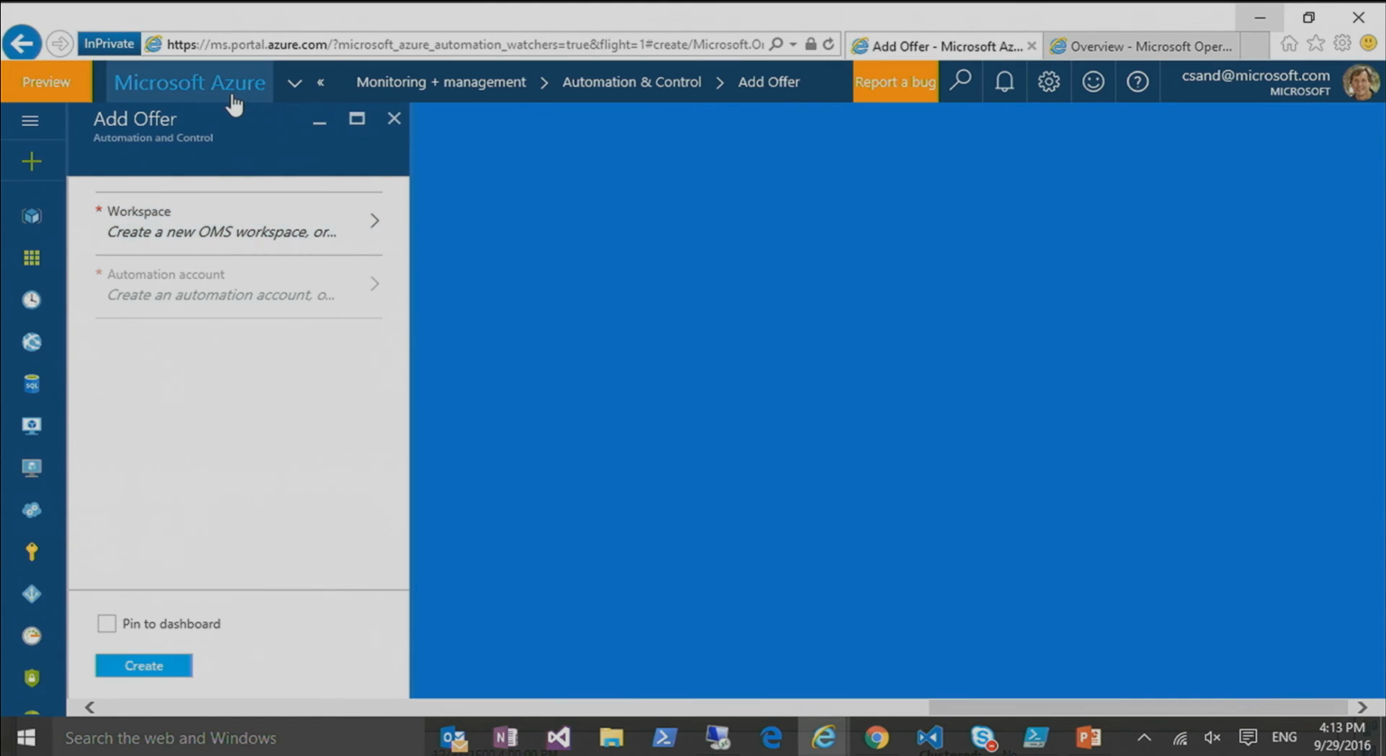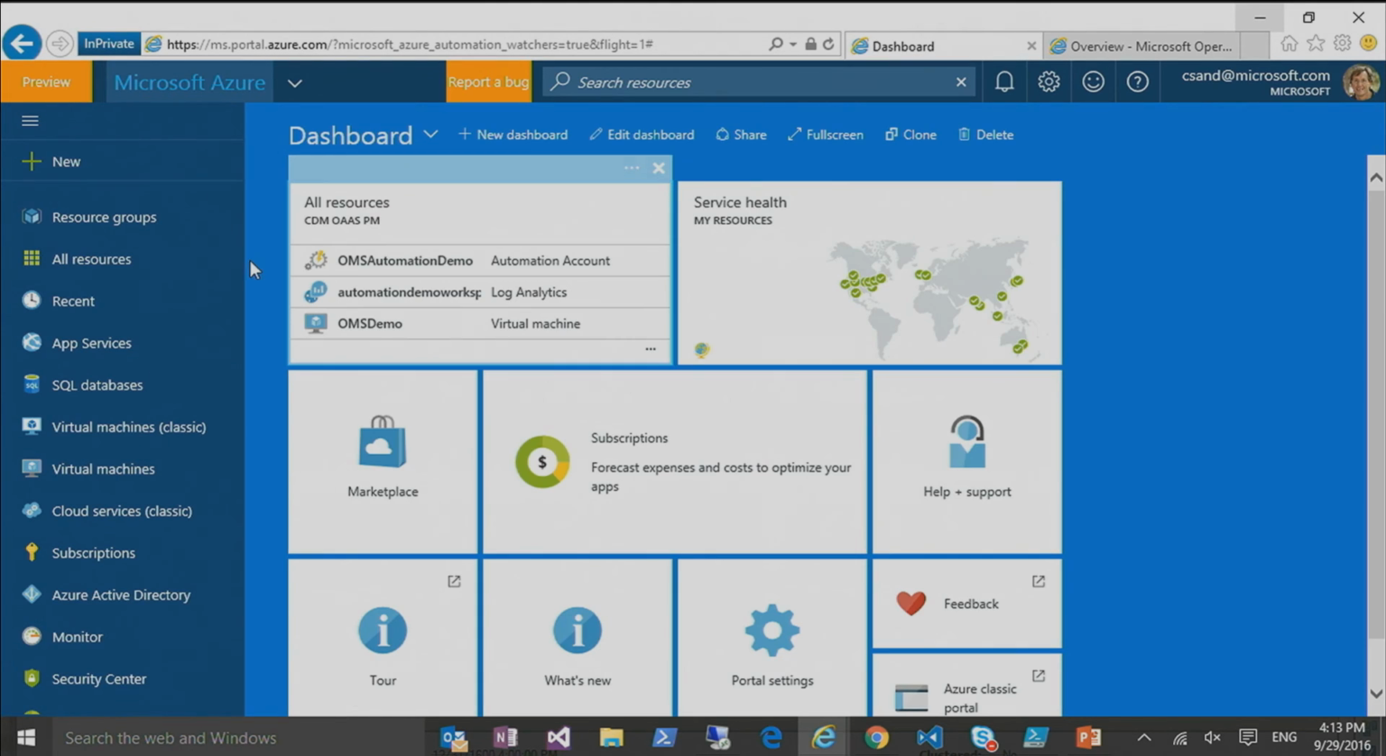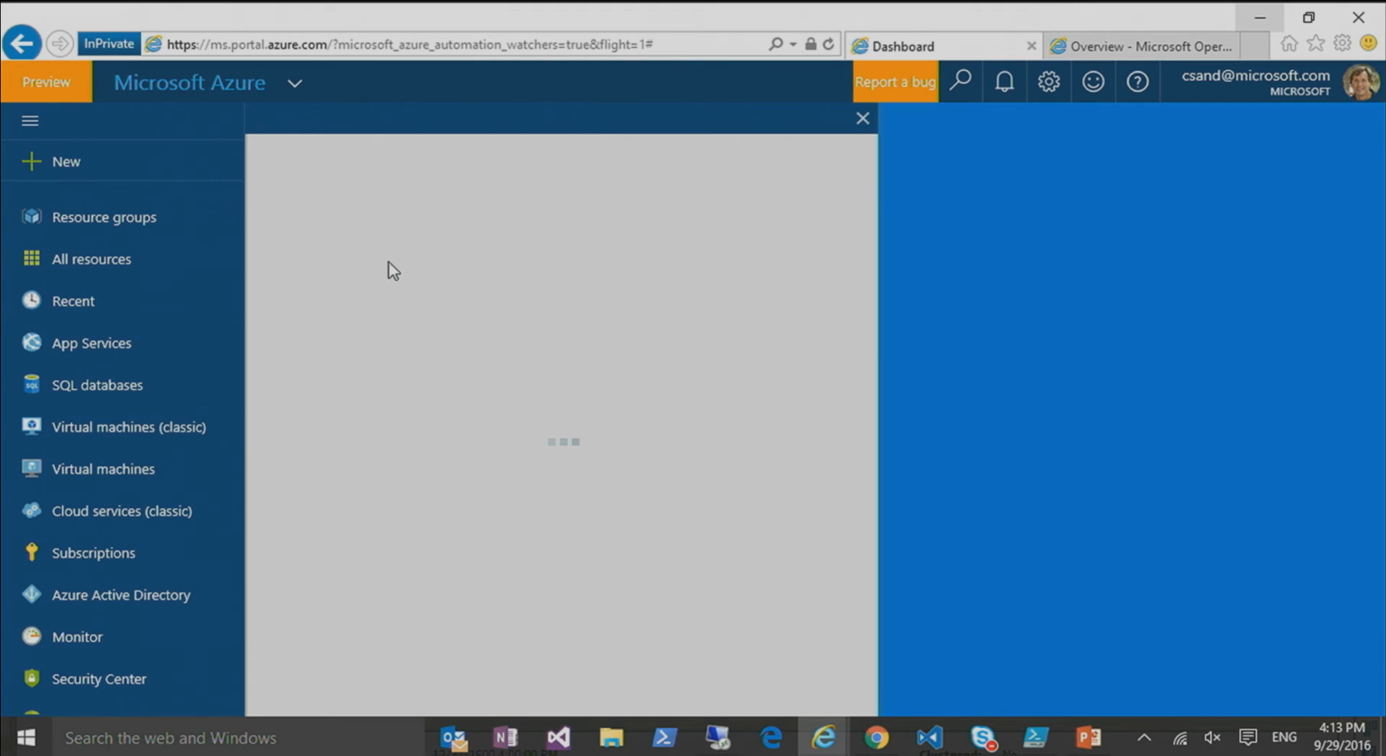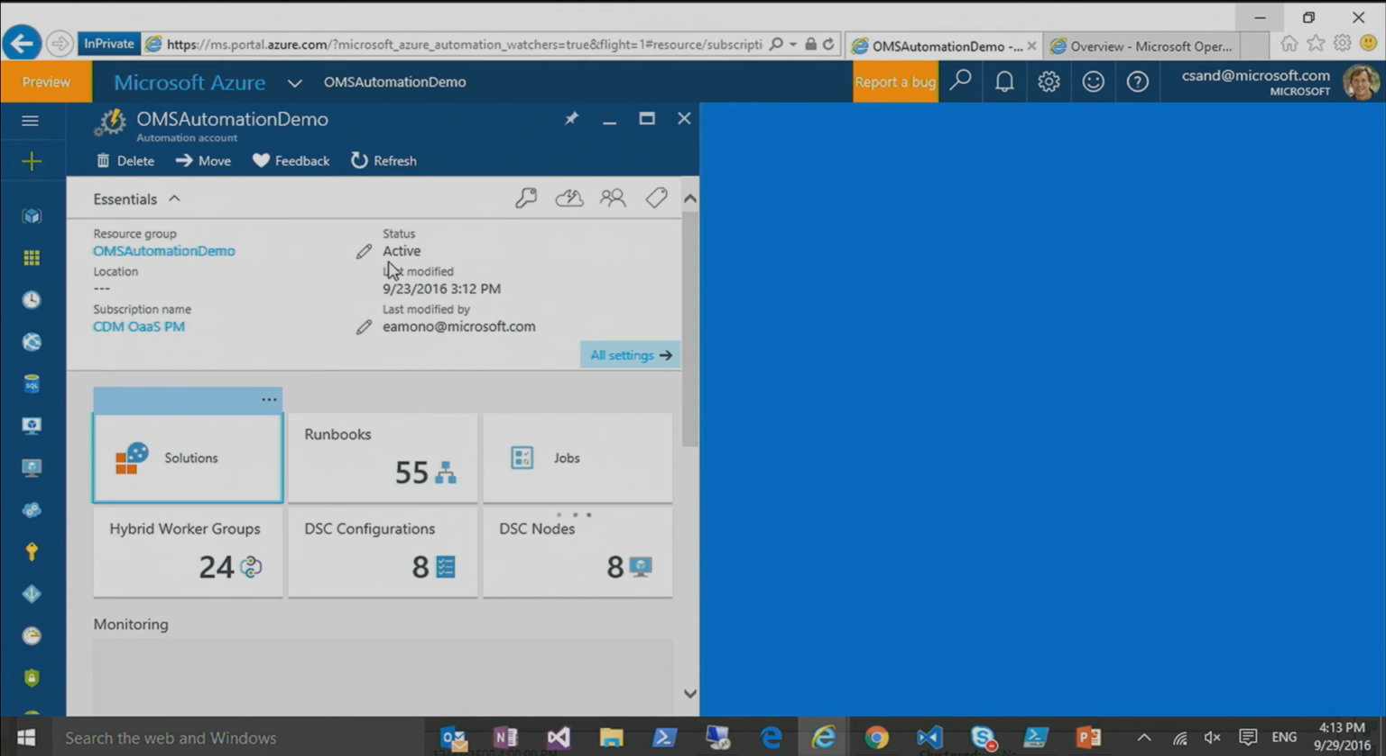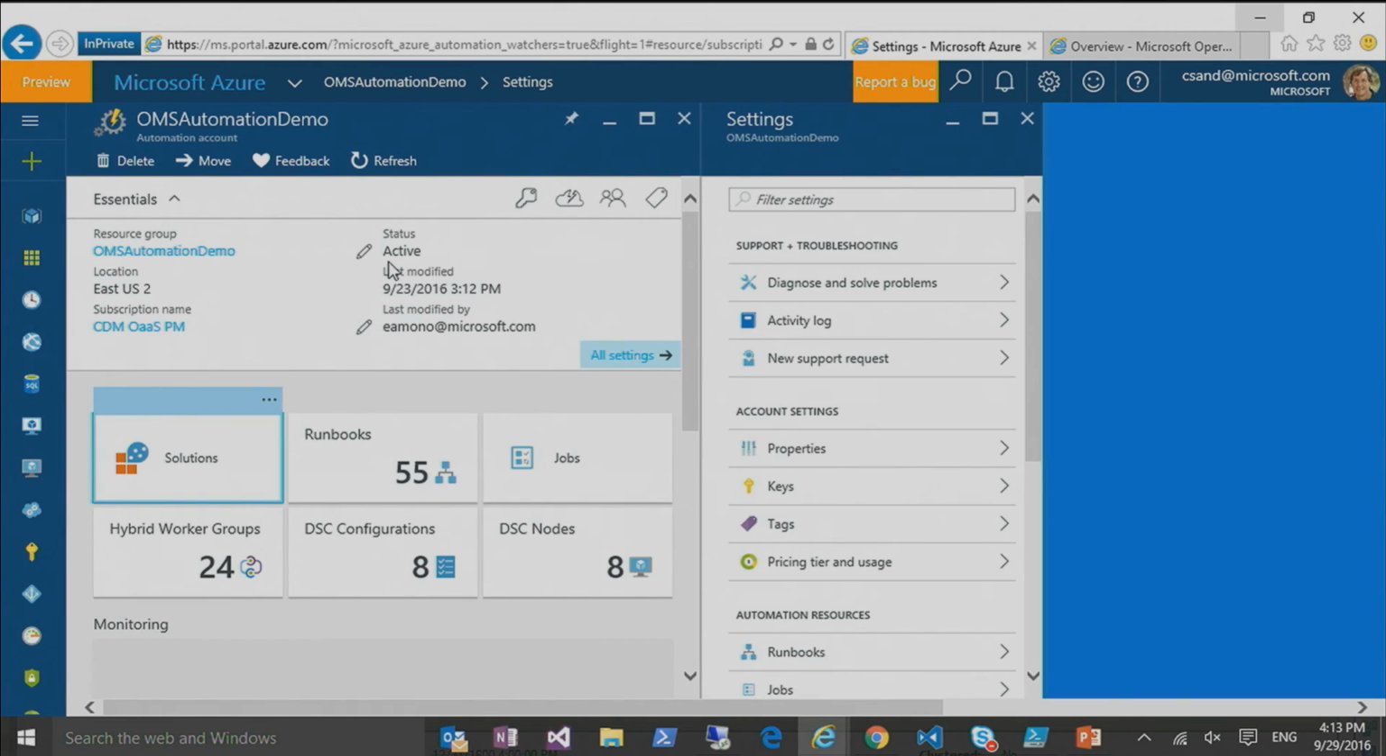So let me go back here. We've already gone through this. That's how these things were created. We created an automation account. We created a workspace. And what I'd like to do now is walk through the automation account from the UX within Azure.